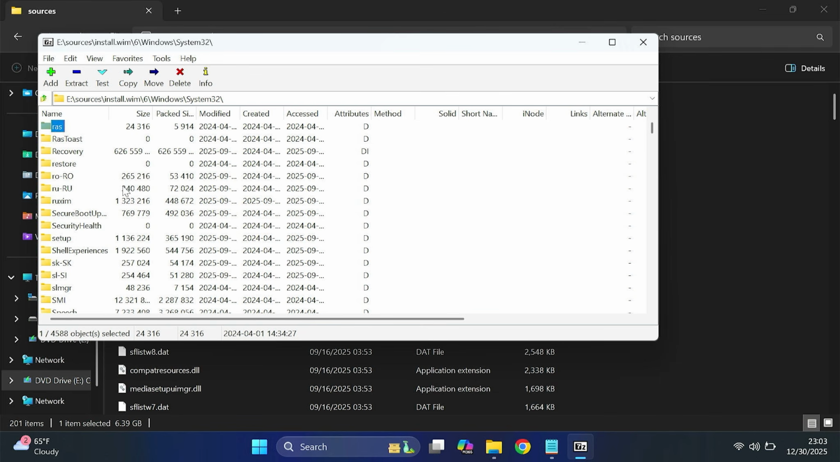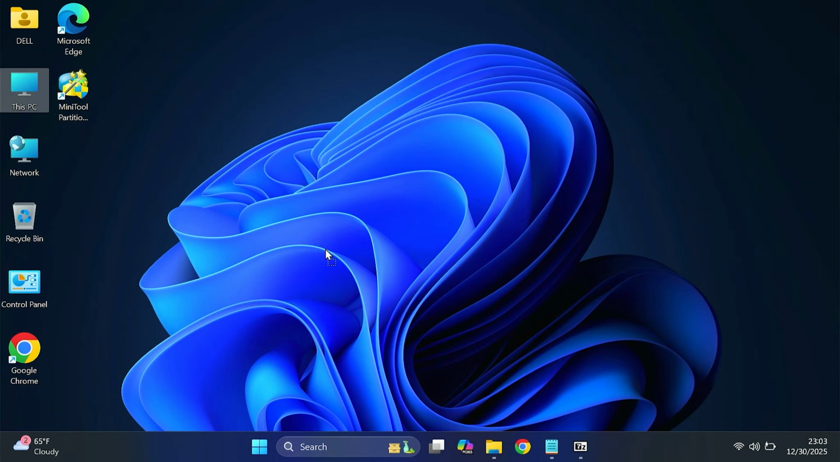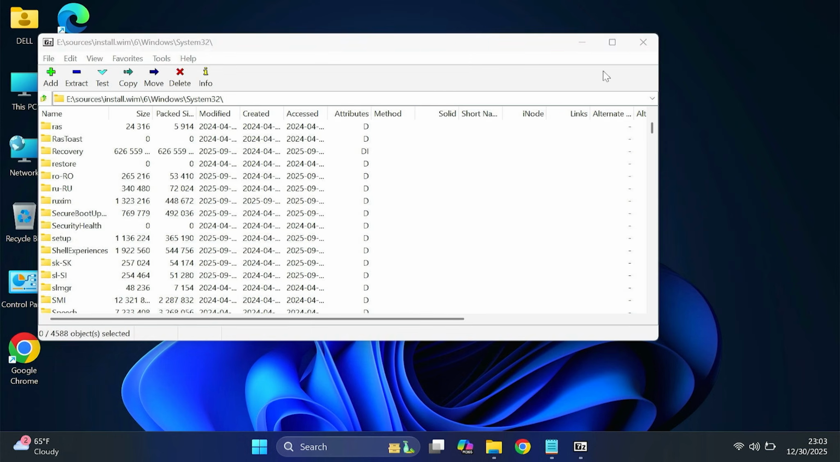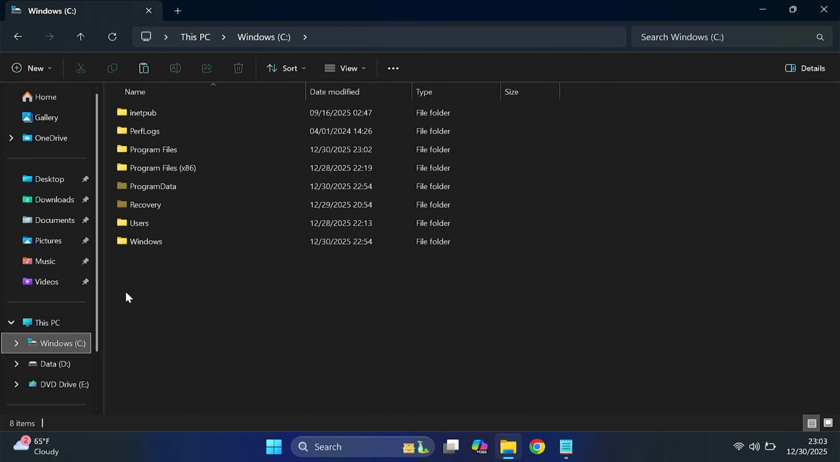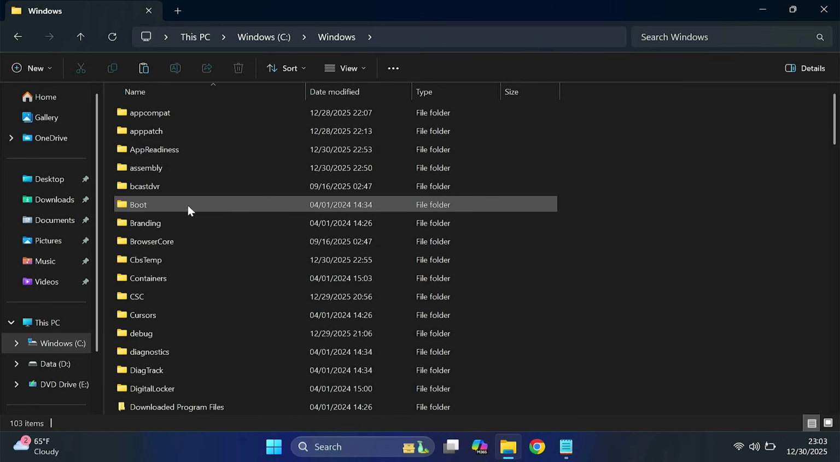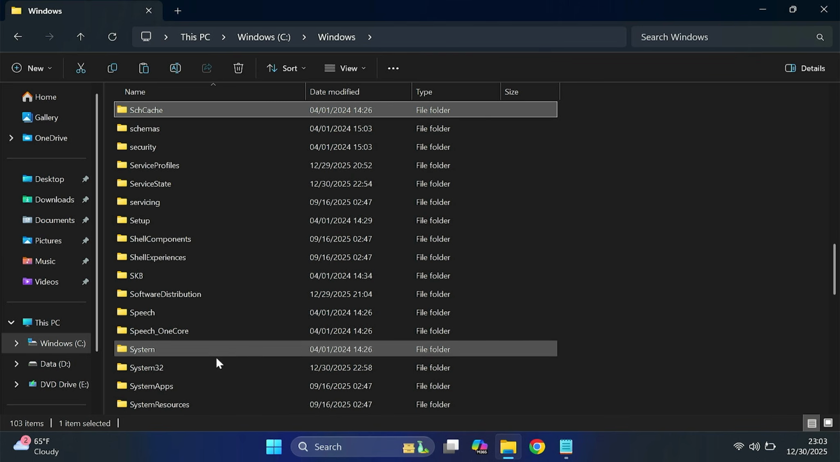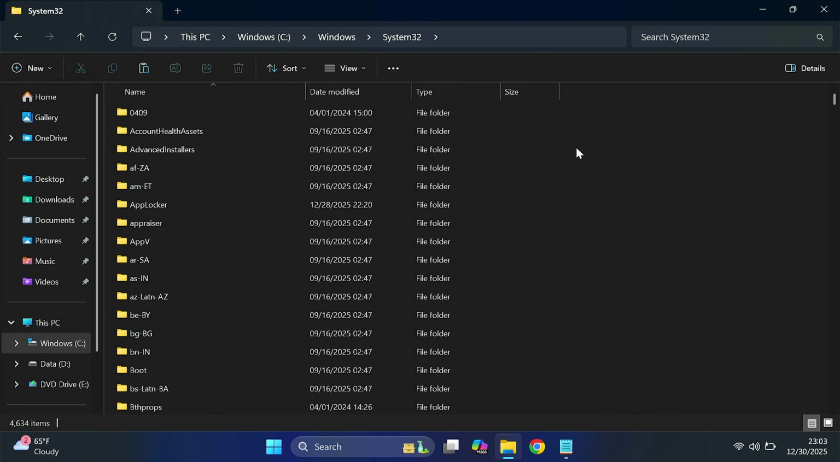Find the recovery folder and copy it to your desktop. Now, copy this recovery folder. Go to Windows, System 32, and paste it here.